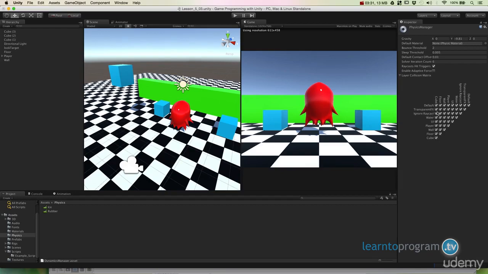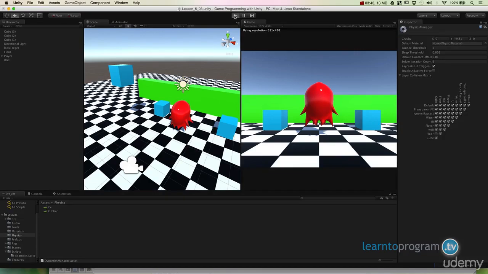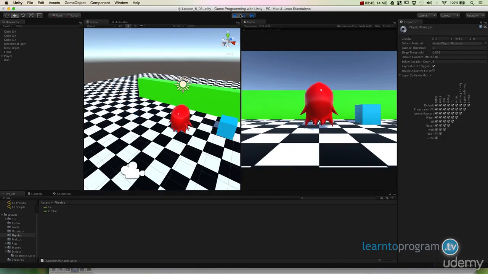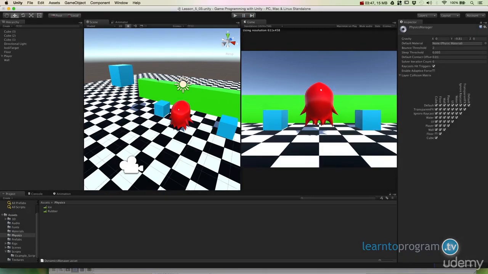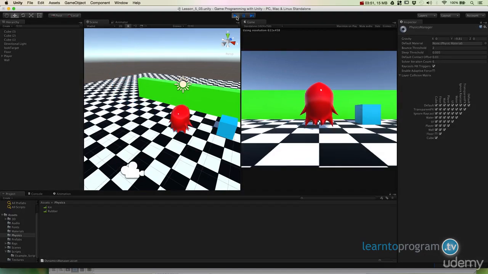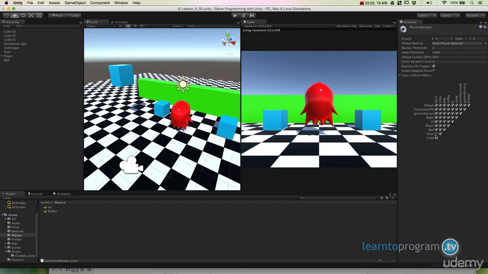So let's just say that I don't want the floor and the cubes to interact. So here we can find cube and floor. Let me just turn that off. Now what do you think is going to happen when we turn that on? Well, they're all going to fall. All of the active rigid body objects are going to fall right through that floor. Why? Because they're no longer interacting.